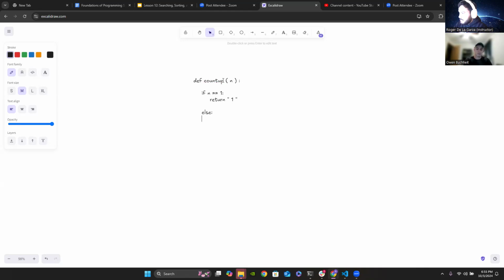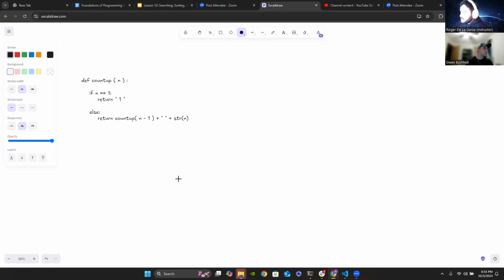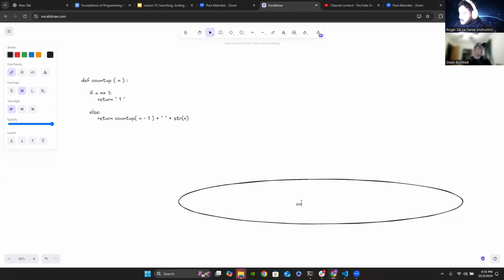Else, return count up n minus 1 plus an empty string plus string n, right? We have this right now. So when this first runs, it's going to run for the very first time. Count up is going to be 5, right?